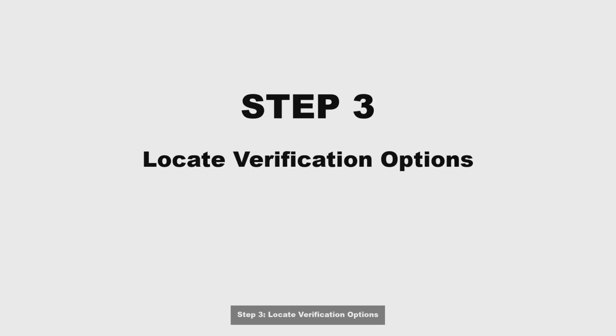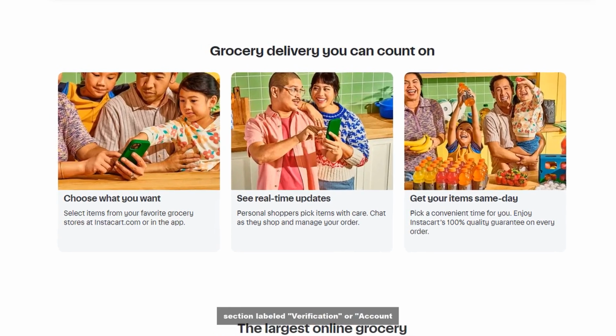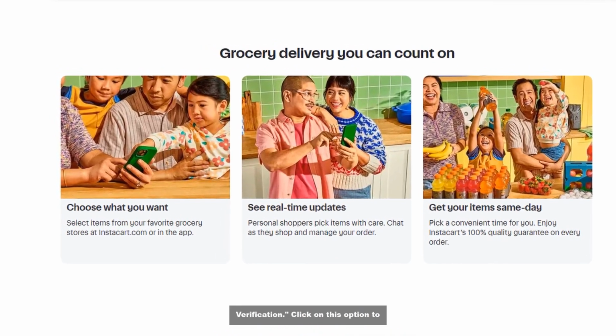Step 3. Locate verification options. In the account settings menu, look for a section labeled verification or account verification. Click on this option to proceed.